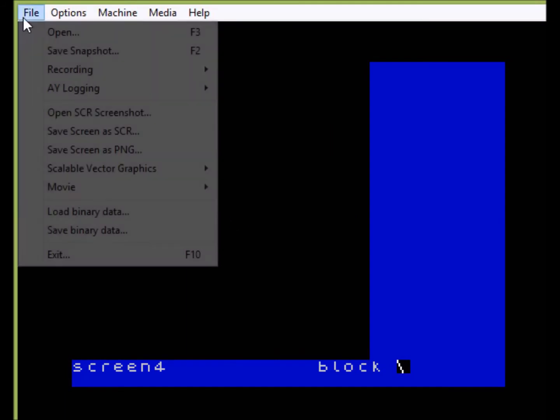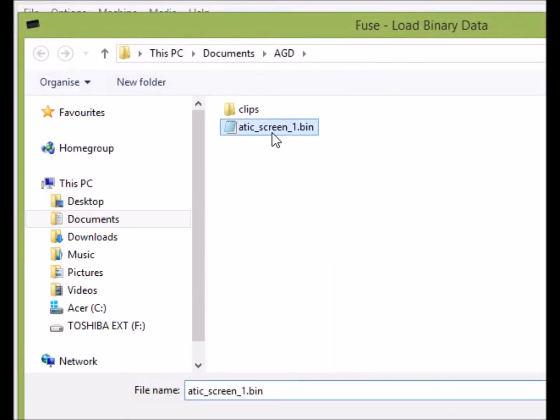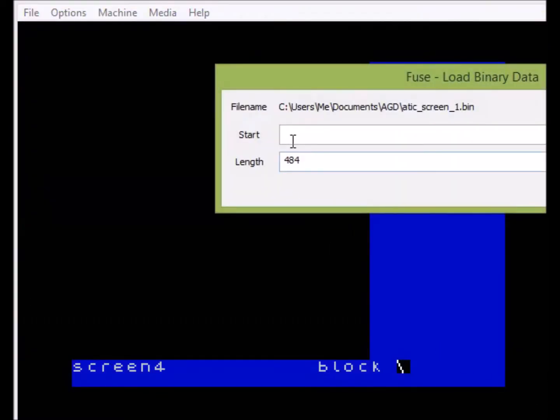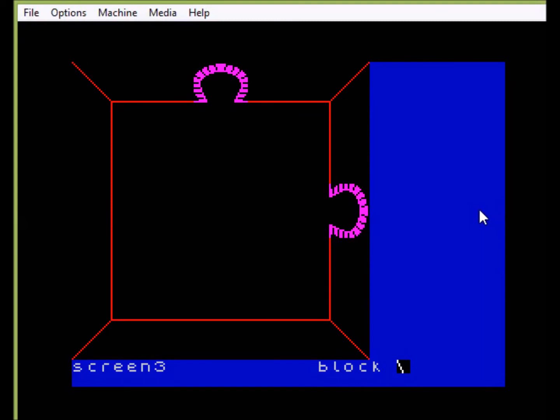Obviously normally I'd have to draw the whole thing again, but instead what I'm going to do now is choose to load the binary data and load the Attic screen here, and tell it to load it in at the same address because we're loading it into the editor buffer. And lo and behold, if I now press OK, it doesn't look like anything's happened, but if I press back and then press forward to screen 4, there you can see I've actually loaded in that screen completely.